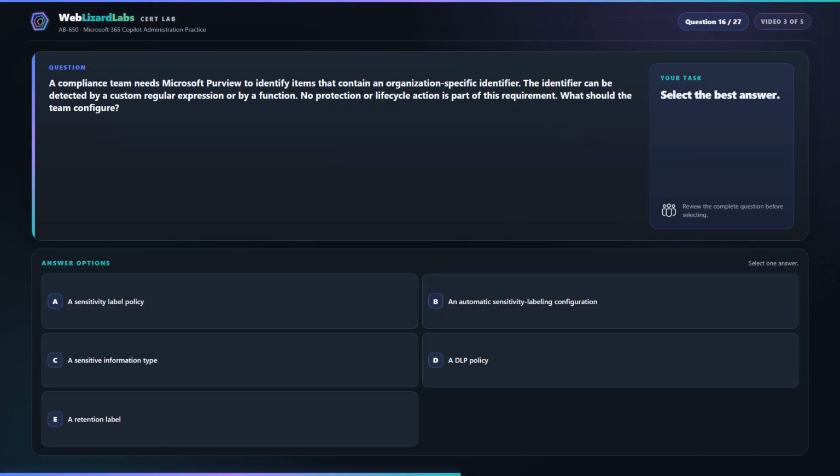Question 16. A compliance team needs Microsoft Purview to identify items that contain an organization-specific identifier. The identifier can be detected by a custom regular expression or by a function. No protection or lifecycle action is part of this requirement. What should the team configure?